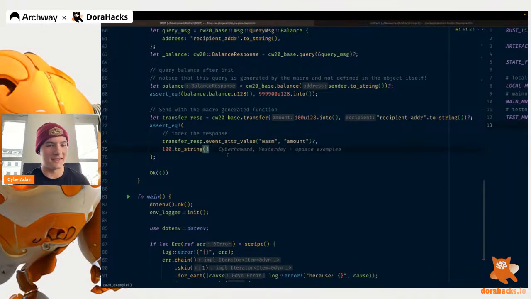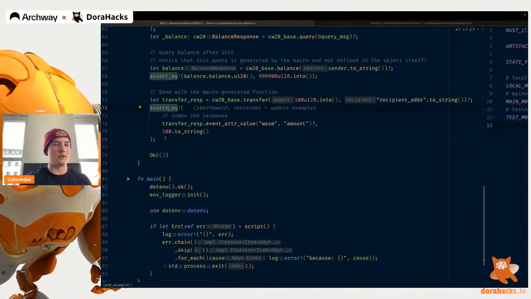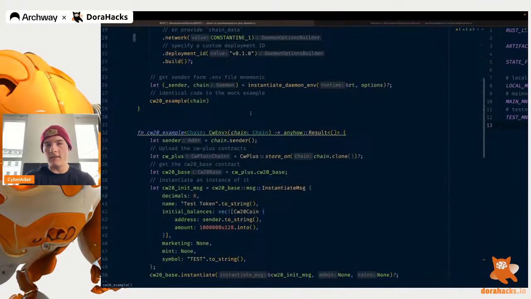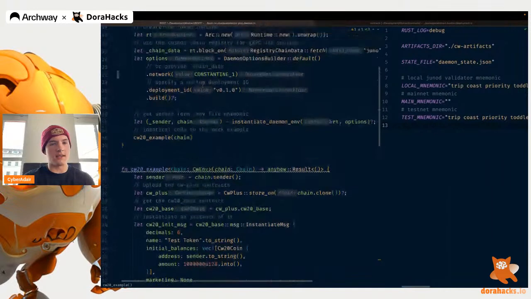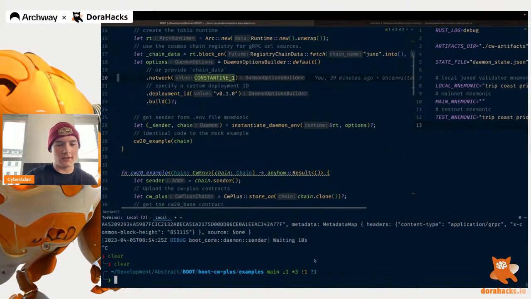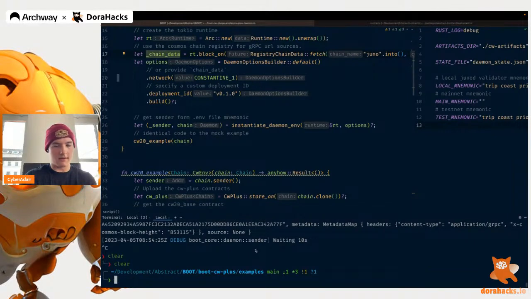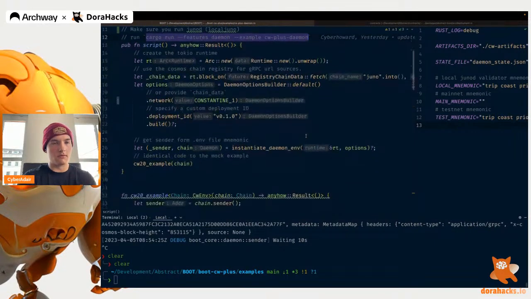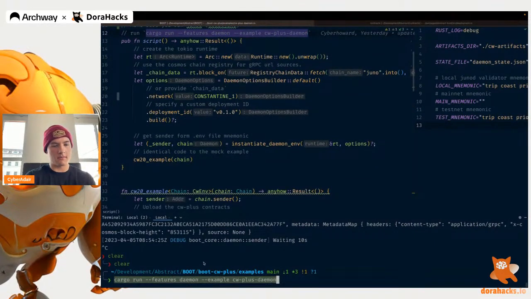Yes. And then we can do our assertion, and we press OK. So why don't we actually run this example? I don't believe that I have any tokens on my Constantine address here. Let's just try it out. Let's see if we can actually run it on Constantine. I might have some. Okay. So we'll run this example, and of course it's in the boot CW plus examples.